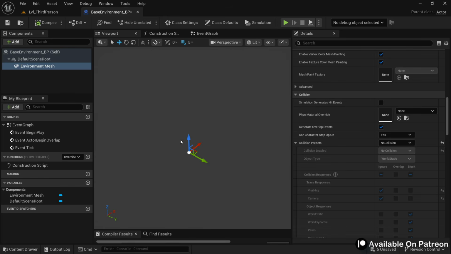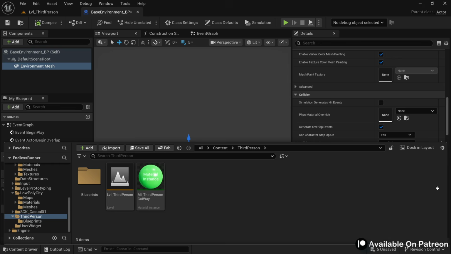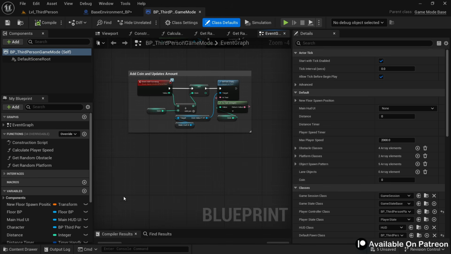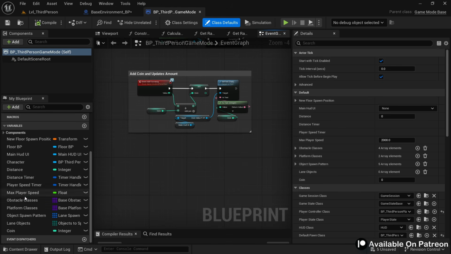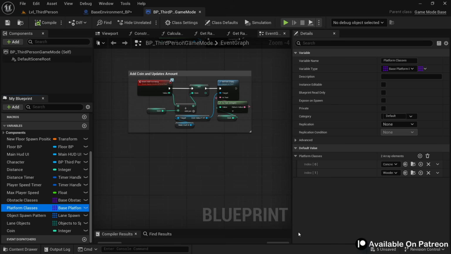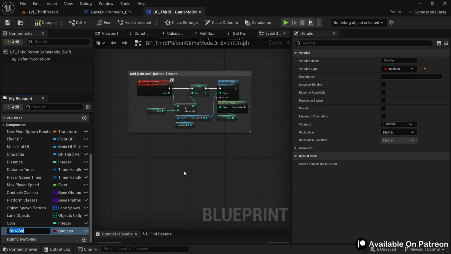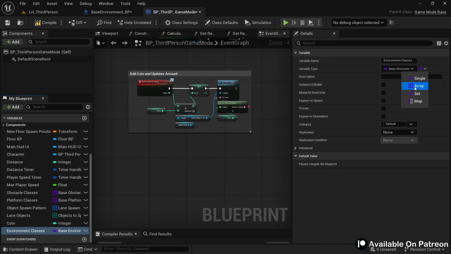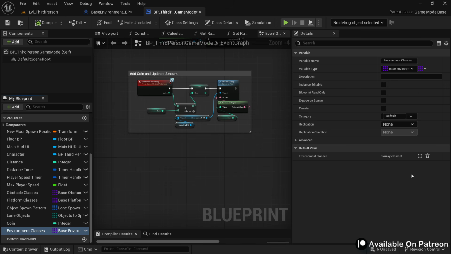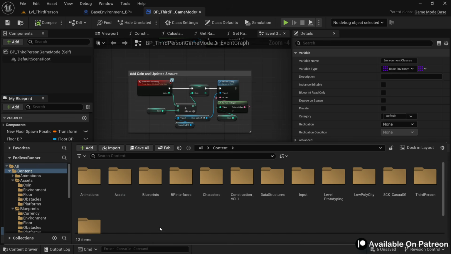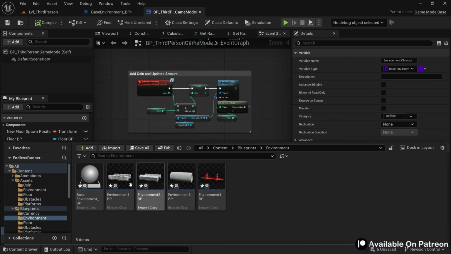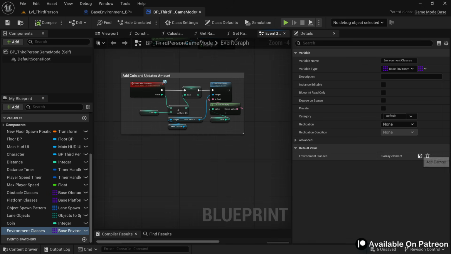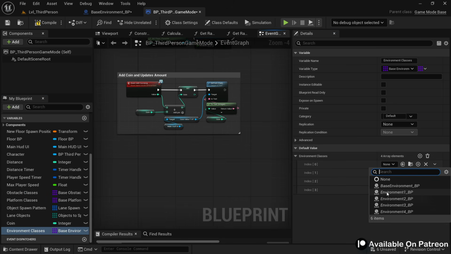To do that, let's go to our game mode. Now the first thing we are going to do is, just like the obstacle and platform classes, create a variable that will store all the environment classes we have in our project. So in the variable type, search for base environment BP and select class reference, and make sure it's an array so you can store multiple classes. So here we have these 4 environment classes, and we are gonna add all of them into this variable.